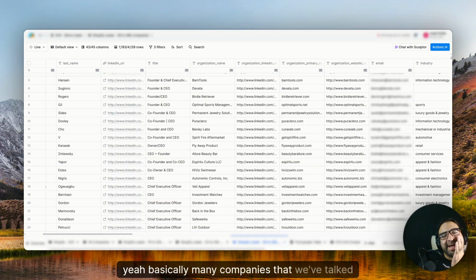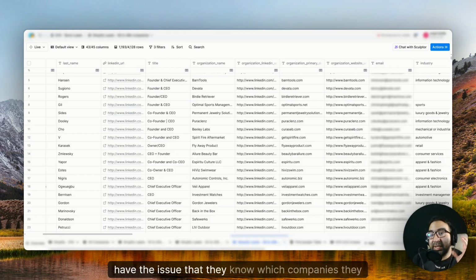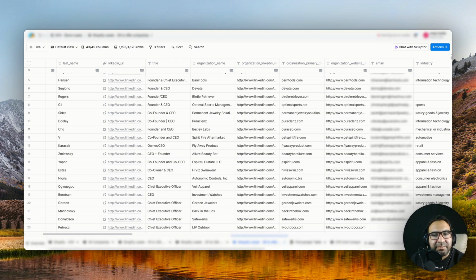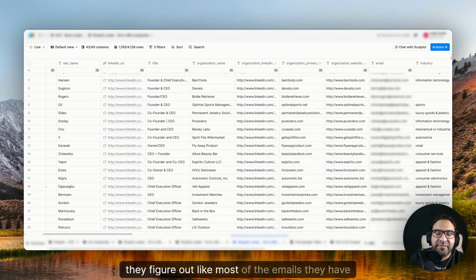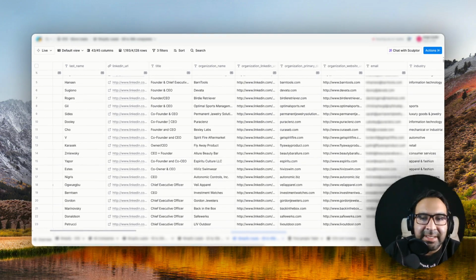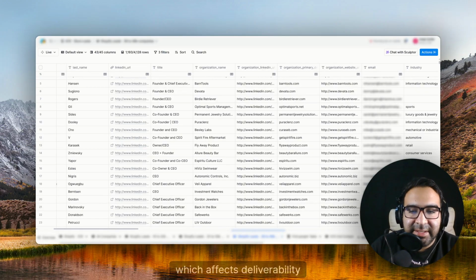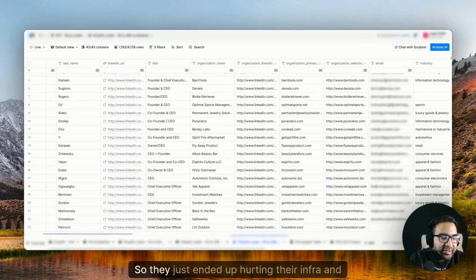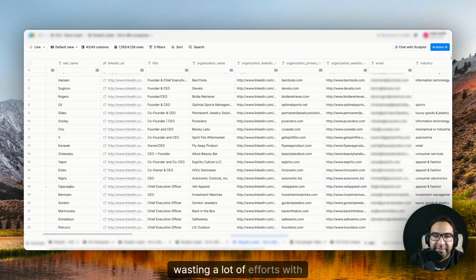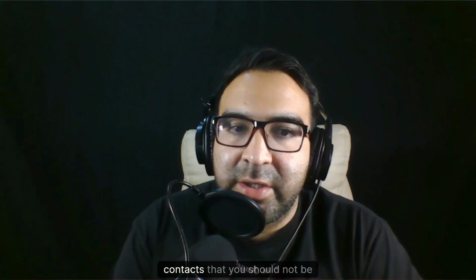Many companies that we've talked with have the issue that they know which companies they want to go after. They know the people and the titles they want to go after. They find their LinkedIn profiles, but whenever they download data from any database and click send, they figure out that most of the emails they have are invalid, which affects deliverability and email reputation, like domain reputation and all that. So they just end up hurting their infra and wasting a lot of effort on contacts that they should not be reaching out to.